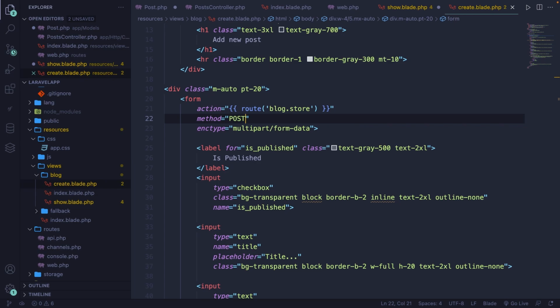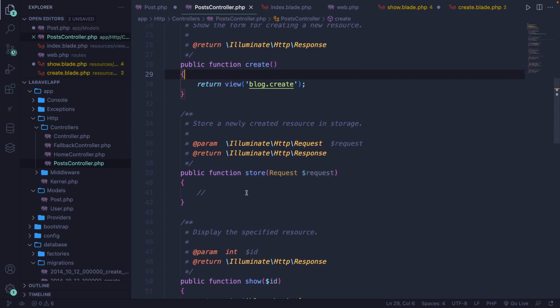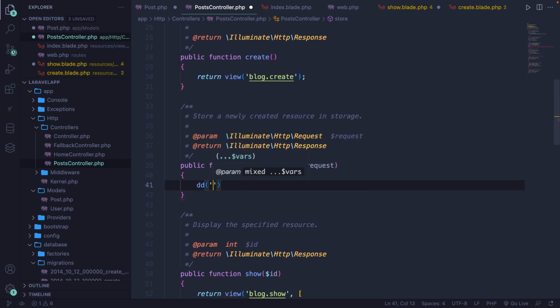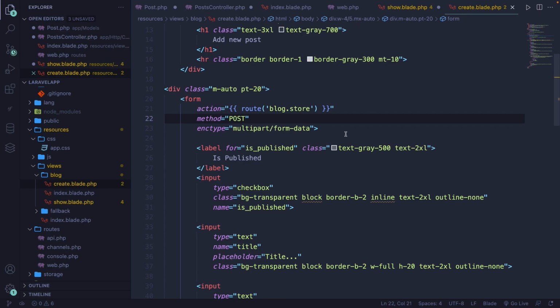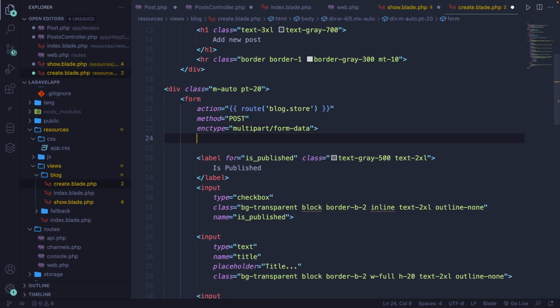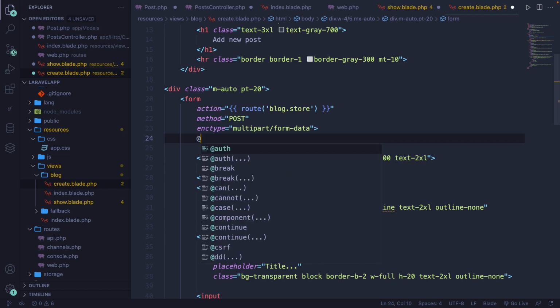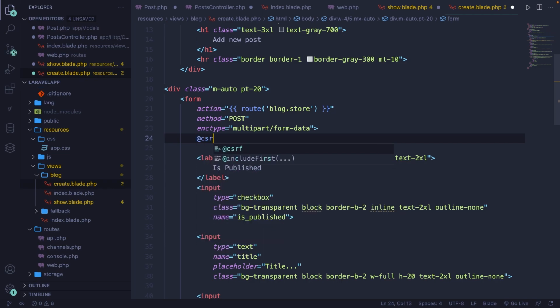Now, before we test it out, let's quickly add a DD inside our store method right here, redirected to the store method. Then inside our create.blade.php file, we should add a CSRF token inside our form, which needs to be done right below the opening form tag. Now, in order to add a CSRF token, we simply need to add an at sign followed by CSRF.